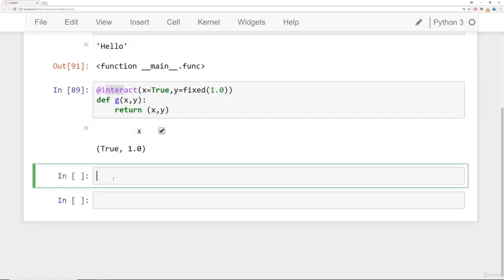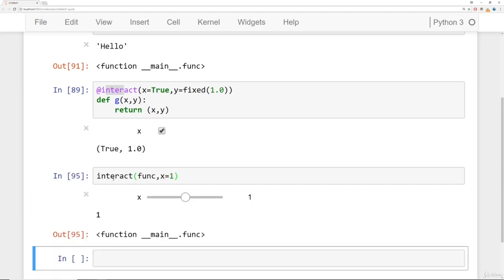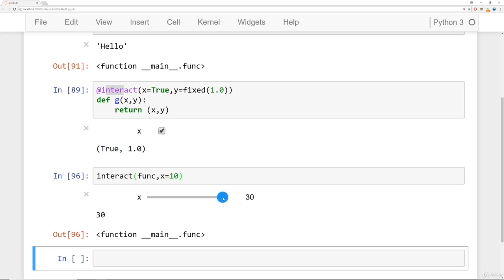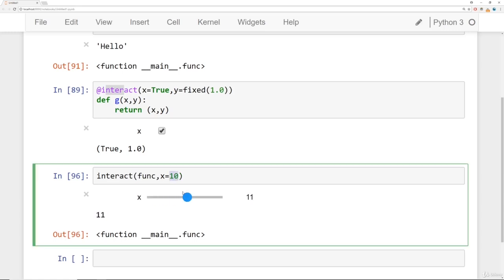Now let's talk about widget abbreviations. Recall that when we said interact, passed in our function, and then said x is equal to, let's say, 1, we get back this value of a slider, and I can go to some minimum and to some maximum. But notice what's happening here. I can only go to a minimum of -1 and to a maximum of 3. And if I were to expand this to 10, suddenly I can go to a max of 30 and a minimum of -10.